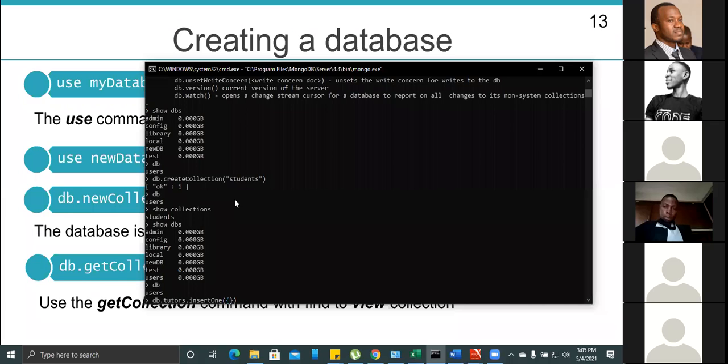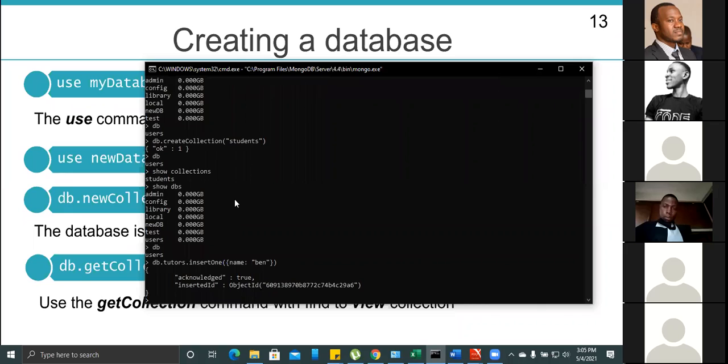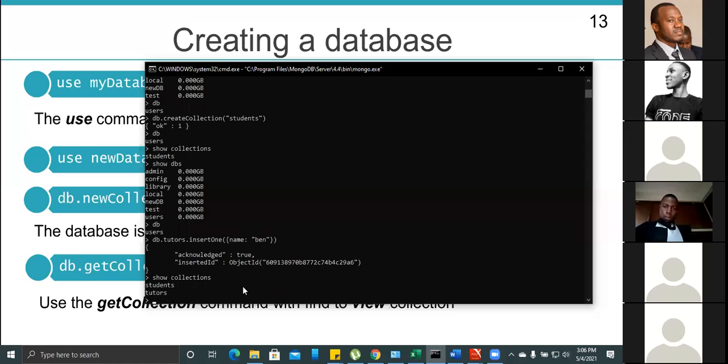Remember our document takes on that syntax of JSON, curly braces, key value pairs. So I'll say tutors, name, then. So yeah, it has added that. Remember, before this command, we did not have a collection tutors. The only collection we had when I asked the shell to show collections was students. But if I show collections again, now I have tutors too. Okay.